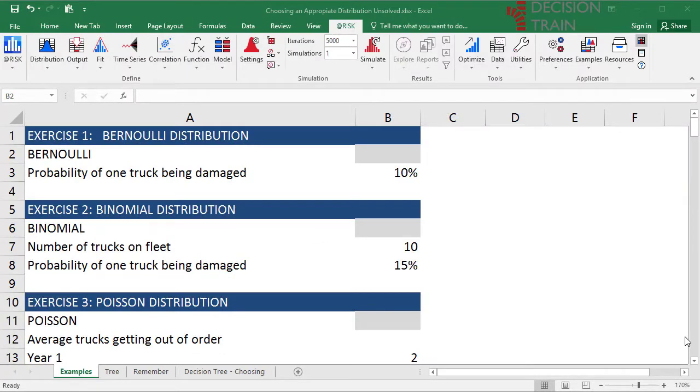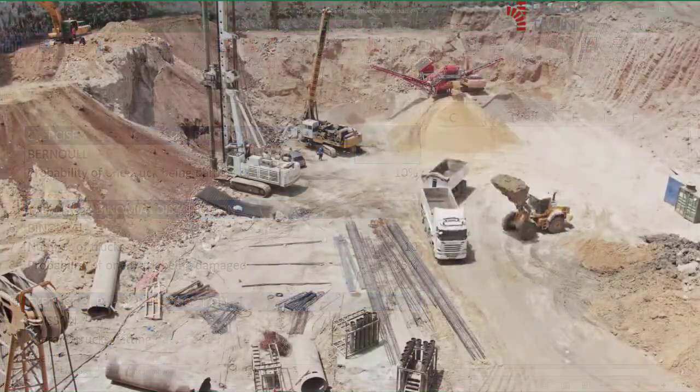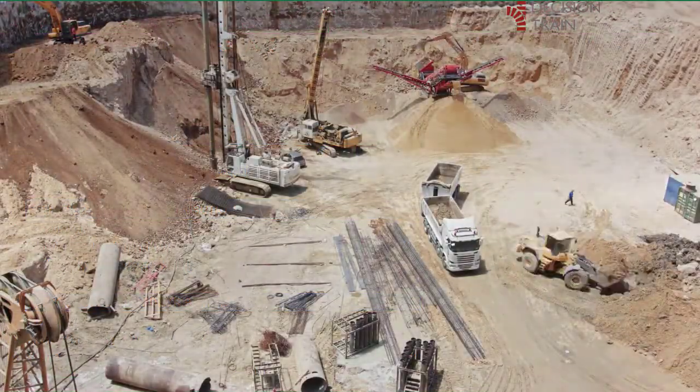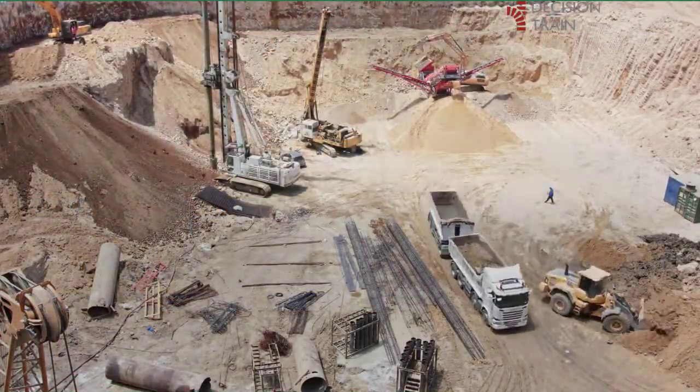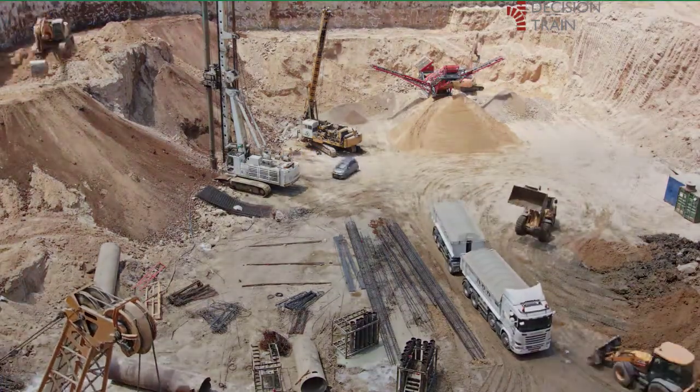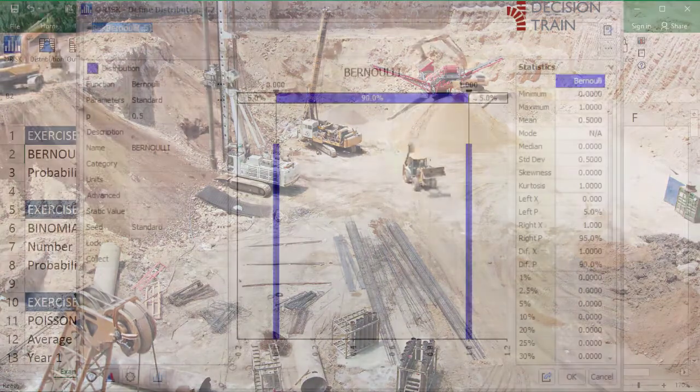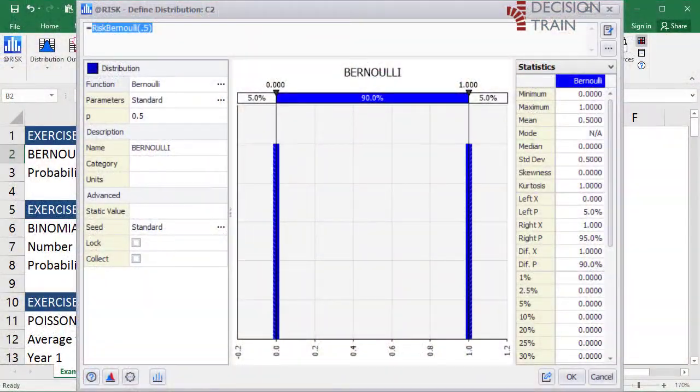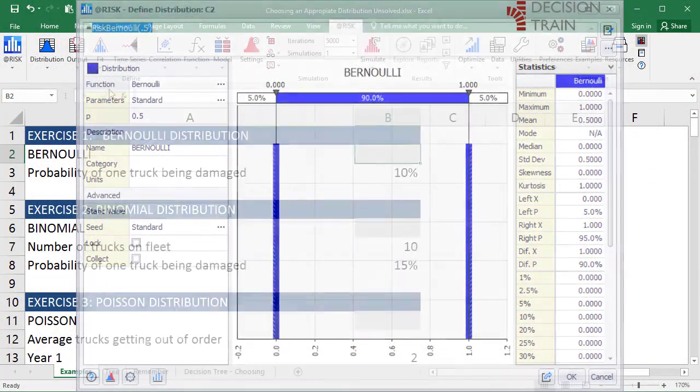Exercise 1, Bernoulli Distribution. On cell B3, we will consider the rather unlikely event at a project company of one truck being damaged. According to experts' opinion, only 1 out of 10 trucks is damaged once a year. Since the event of the truck being damaged is of binary nature, it only happens or not, a Bernoulli distribution allows for such probabilistic representation.